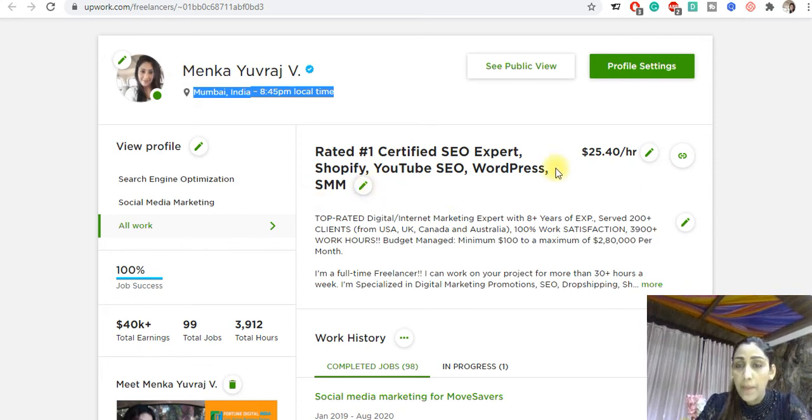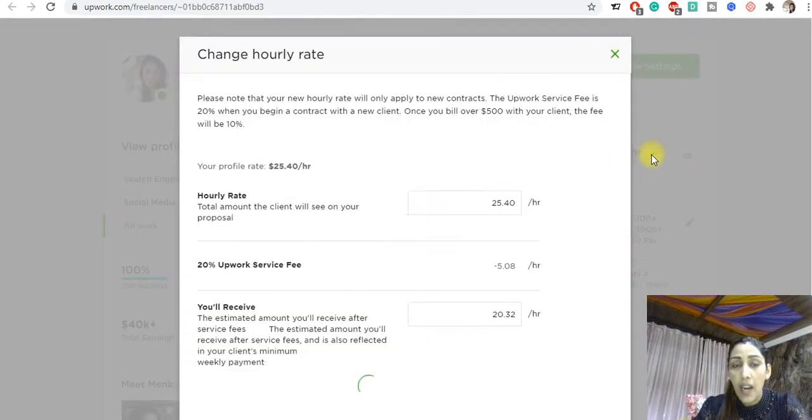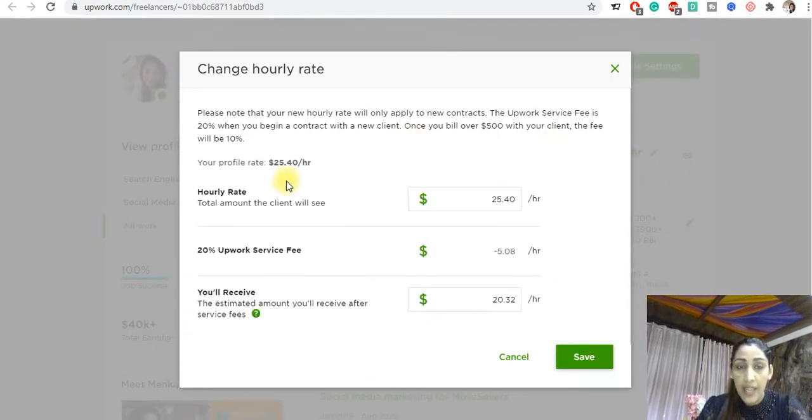Next, your profile. This is the hour per hour rate you decide, right? I decided $25 per hour. You can decide whatever you think, but if you're a startup, I suggest start with the low rate. Once you grow, you get a good profile, you make your good profile on Upwork, you increase your rate. So as of now, my per hour rate is $25 per hour.